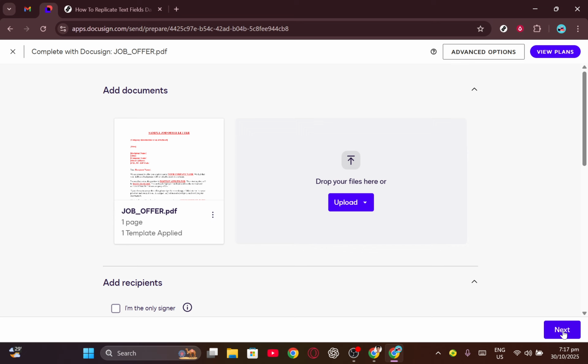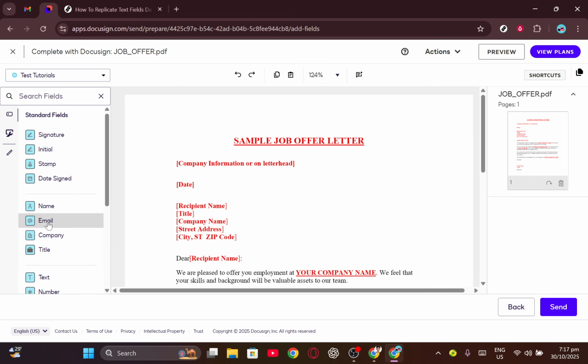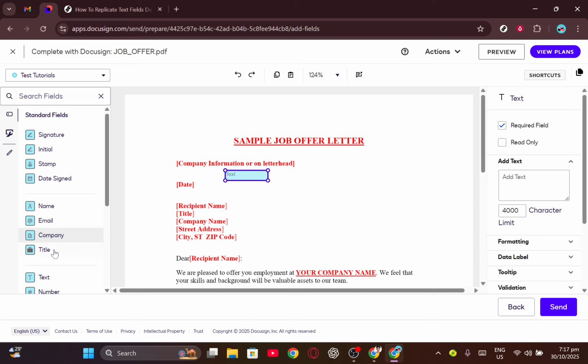Click Next to proceed. Now you should be seeing a preview of your document where you can begin adding new elements. Look for the option that says Text Field and click on it. Text fields are essential for gathering information from your document recipients, and this is where data replication comes into play.